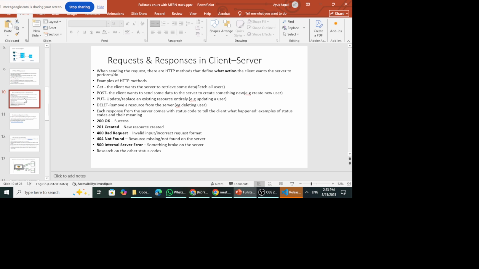Then we look at the concept of request and response in the client-server model. We have been talking about how the client must send a request, and then the server must send back a response which contains the data. What is that request and what is that response? How do they look like?